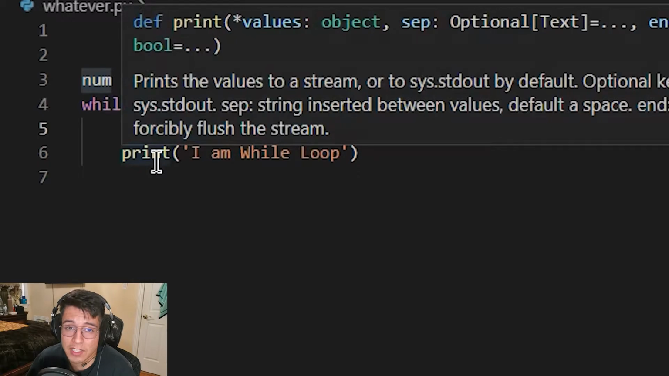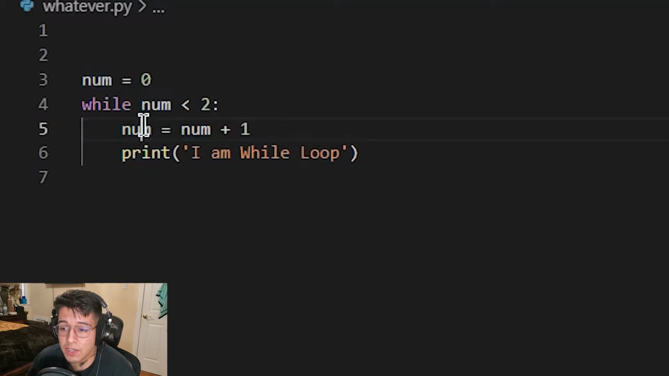Num is 0, and it adds 1, so you get 1. And then it says num is equal to 1. And then the new value of num is now 1. And it prints I'm a while loop. And then it goes back to the top, and it says is num less than 2? Well, num is 1 at the moment, so it is still less than 2.